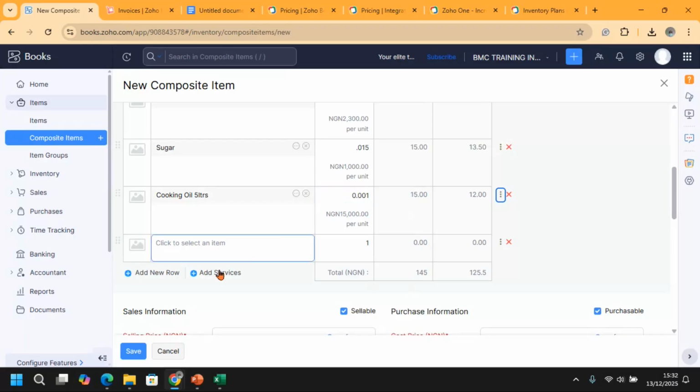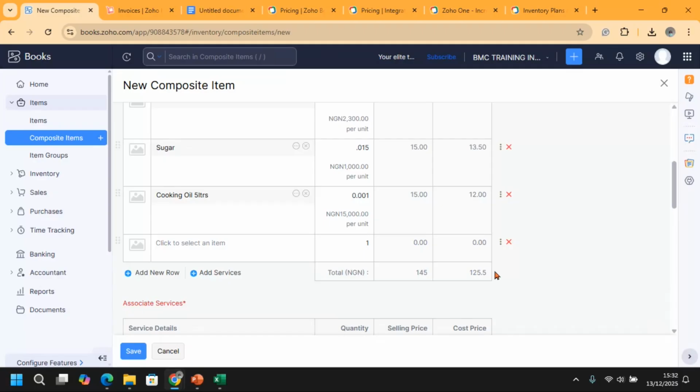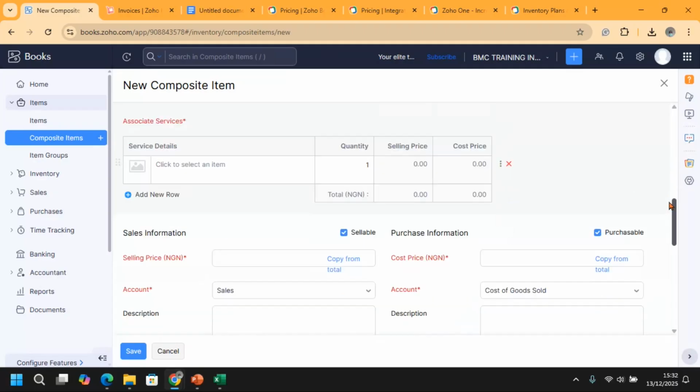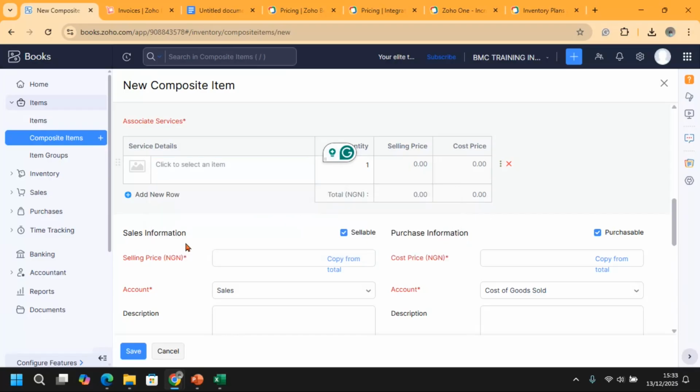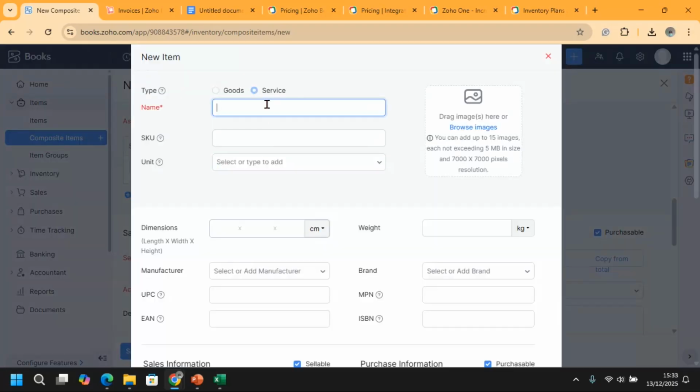Then you can add services. So one thing is that you can see on both sides we have the selling price and the cost price. So let me add services down here. The other costs that also come with it, we talk about frying cost. Didn't we save the frying cost? I think we saved that. Services, frying.